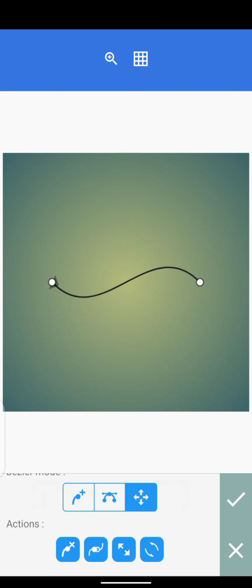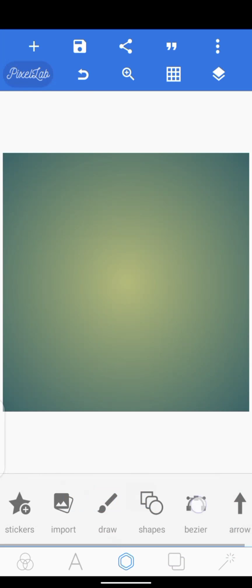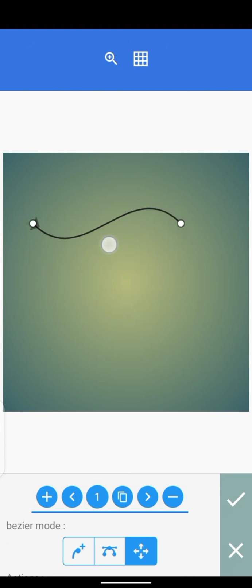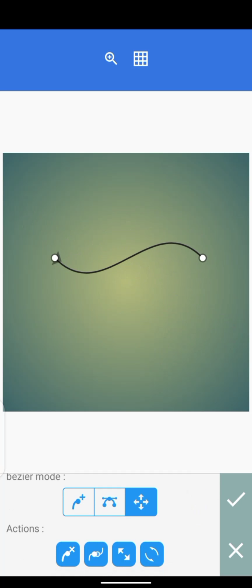The next is the actions. In the actions, the first icon is to delete point. So if I click on the first icon, a point is deleted. Let me bring back what we've deleted. Remember, the third icon in the Bezier mode is to move the points without deforming it. And I said under the actions, the first icon is to delete point.